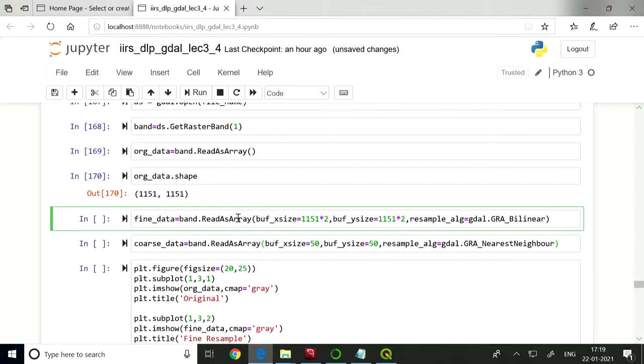ReadAsArray takes other arguments, buffer x size and buffer y size. The entire image has the size of 1151 columns and 1151 rows. So there is an argument buffer size x: to how many pixels you want to fit the original data once again. That is 1151 pixels. Now we want to make the pixel size half.